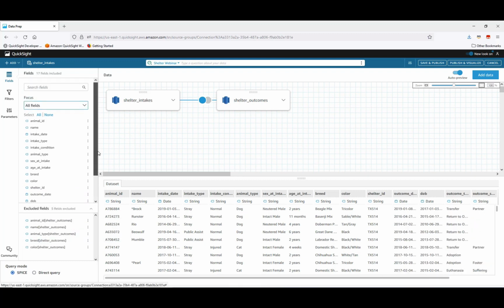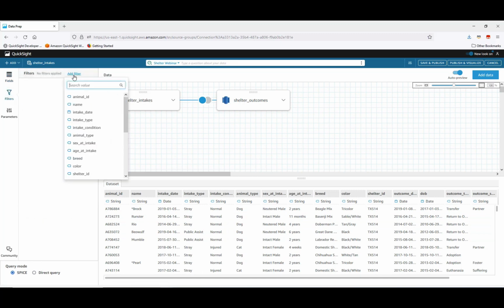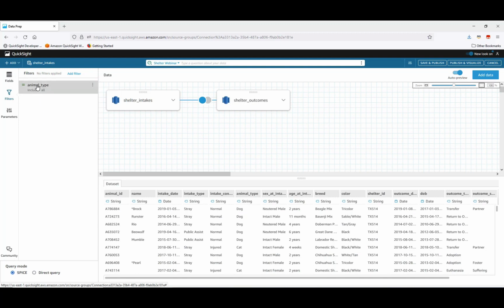So now I've got a good mix of fields. I've also noticed that in this case, I've got a number of different animal types at the shelter. I've got dogs, I've got cats, I likely have reptiles as well. And I want this dashboard just to focus on dogs. So I'm going to set up a filter and say we only care about the dogs here.